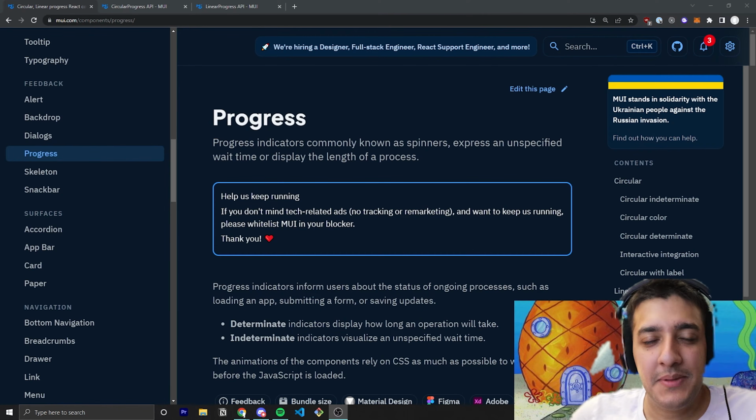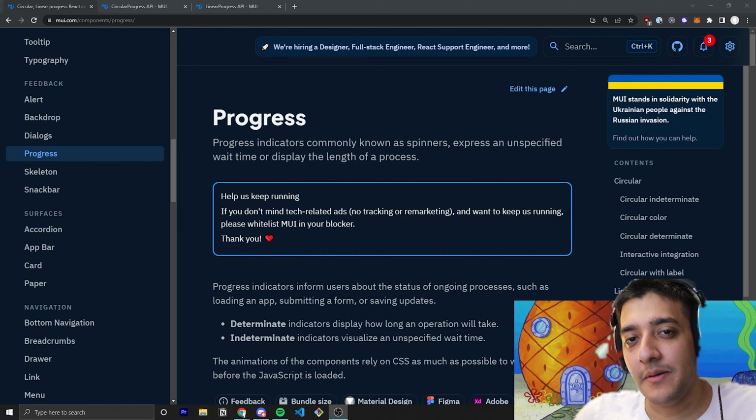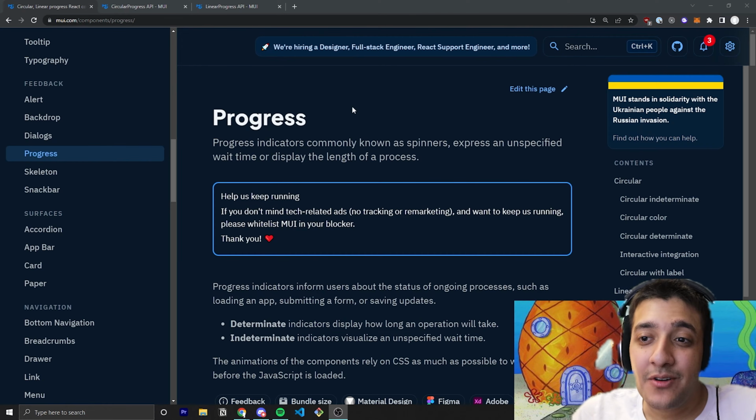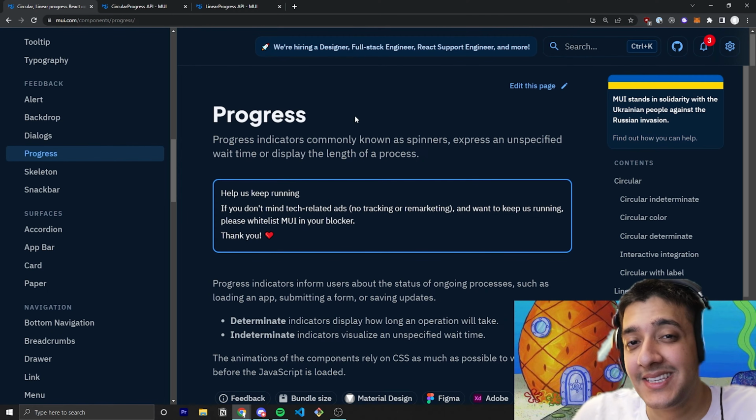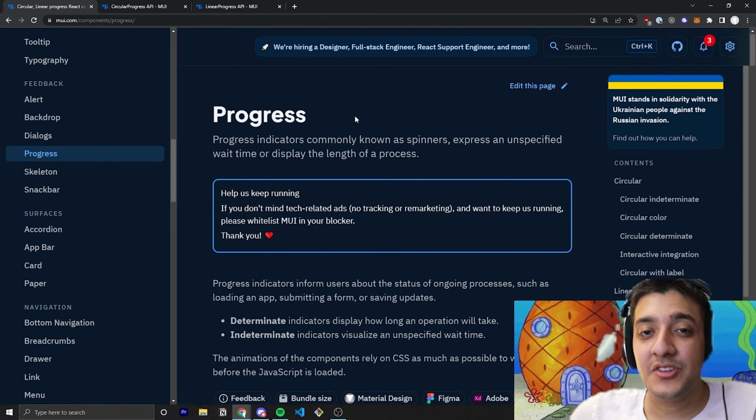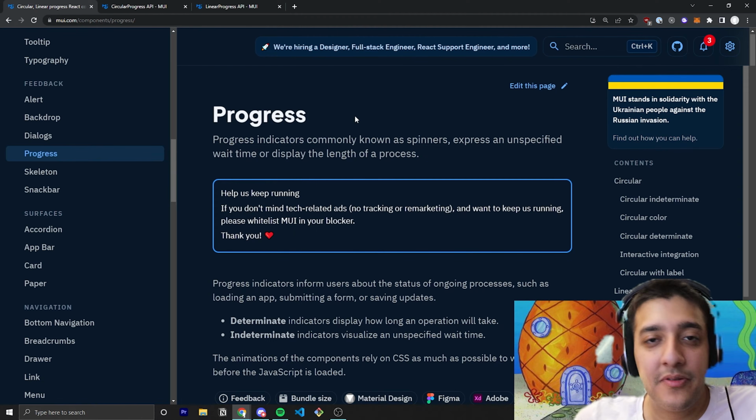In today's video, we're going to be talking about the progress or loading components in Material UI. Now, this component is probably one of the simplest components in Material UI. There's not too much you can do with it, but it's also pretty useful, and we probably don't need a code sandbox to explore it.